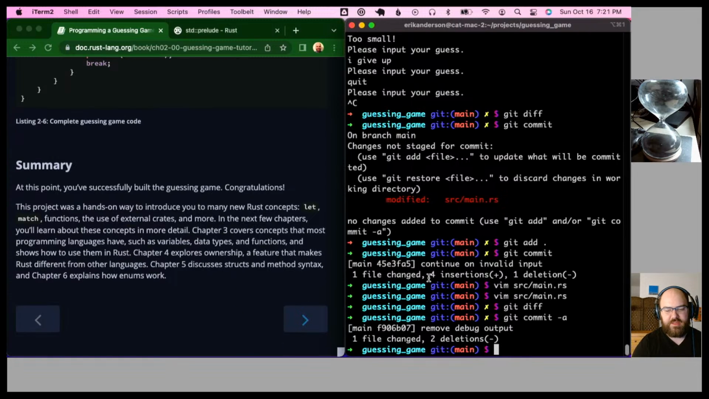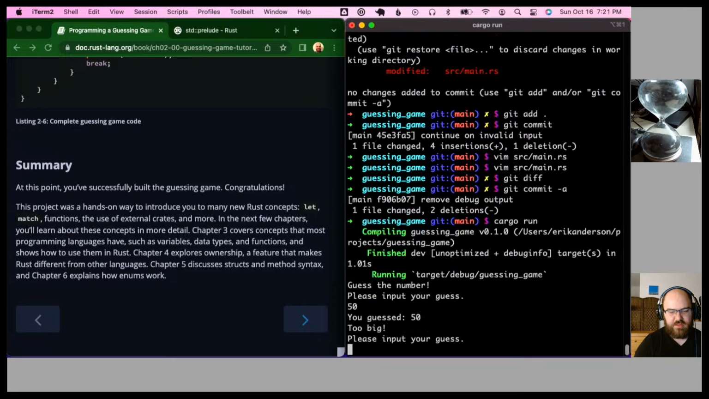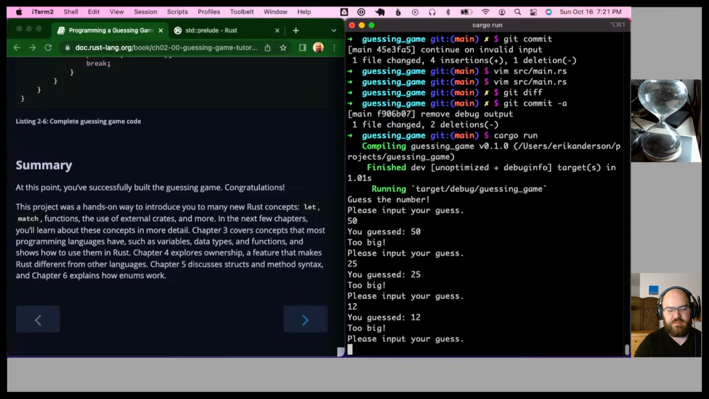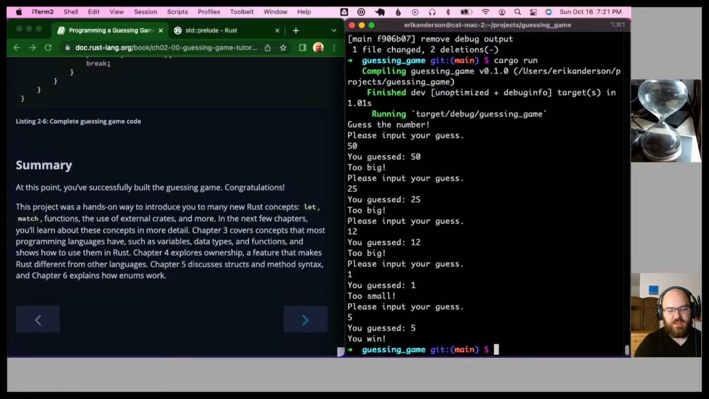Let's play this game. Cargo run. Guess the number. I don't know what the number is. I'll say 50. Too big. Let's try 25. Too big. 12. Too big. Let's try 1. Too small. 5. Oh! You win. Cool.